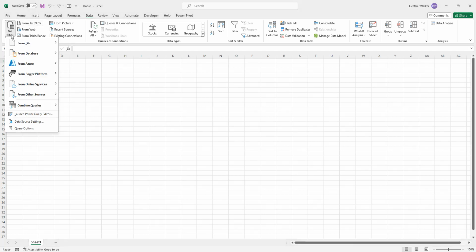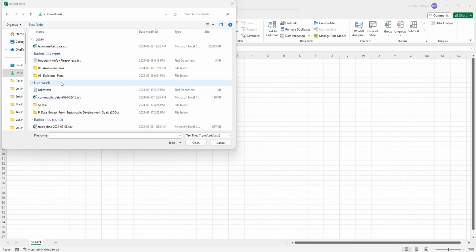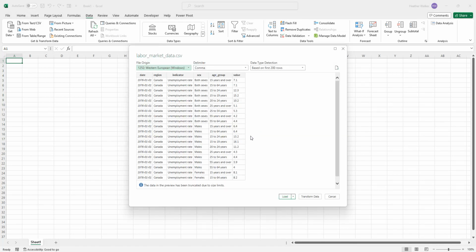Generally, you go to get data from file, text CSV because your data is in that format. And then navigate to your download folder because by default data downloads into your download folder. Click on it, click on import. Only do this in case when you open Microsoft Excel, your data looked messy. Then you can take a look at it.